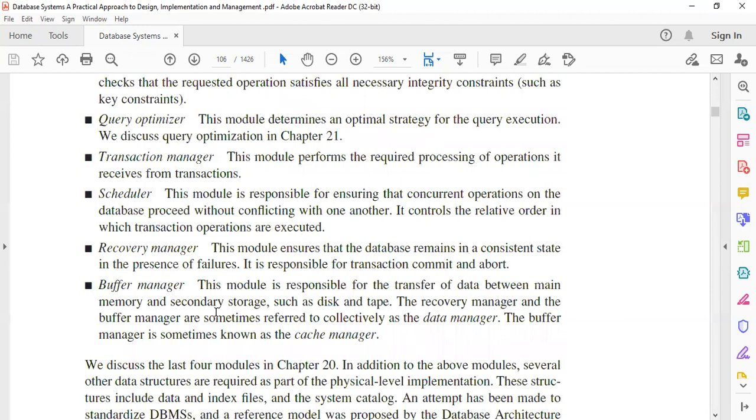The other component is the recovery manager. The recovery manager is the one that is responsible for ensuring that the database is in a consistent state, even if there are some failures that come in. It is responsible for transaction commit and transaction abort. In other words, it's able to finish the instructions. It is also capable of undoing some of these transactions to ensure that the database is in the most consistent and stable state.